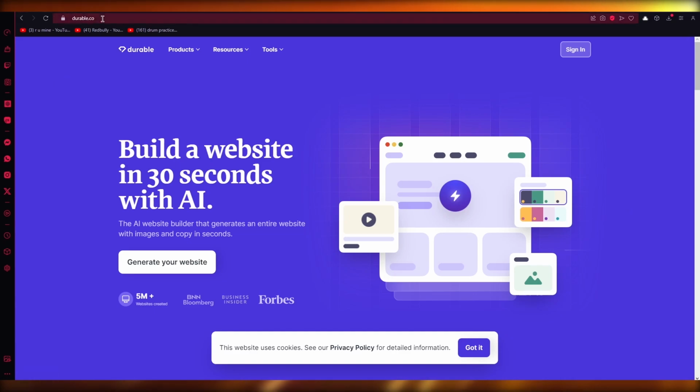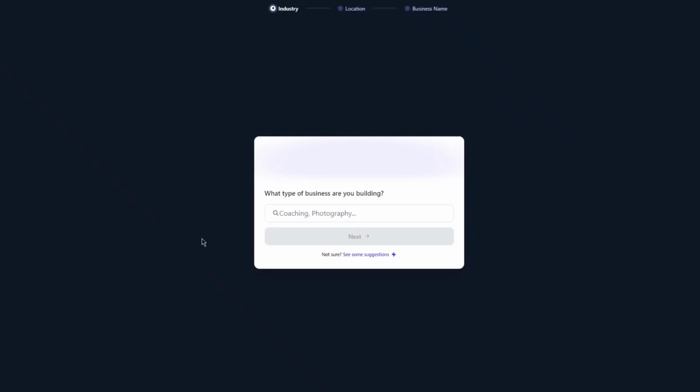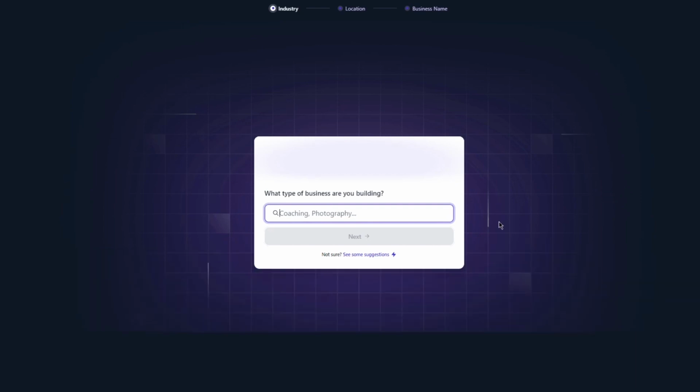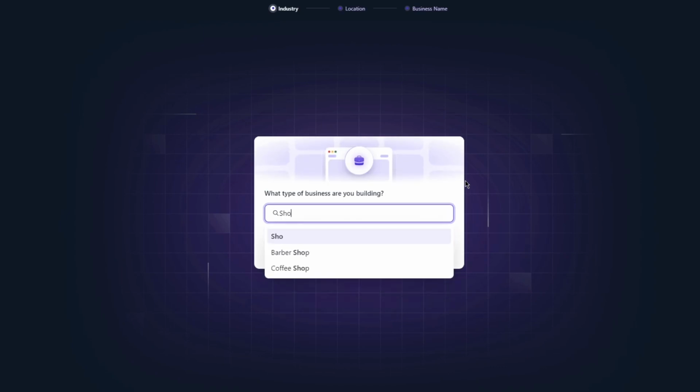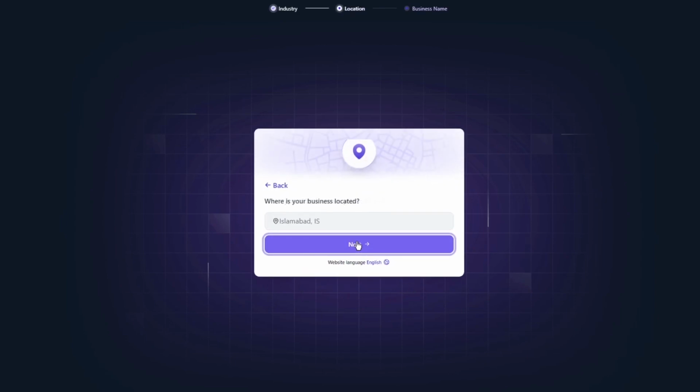To get started, you're going to come to durable.co, and here you're going to see "Build a website in 30 seconds with AI." Down here it says generate your website, so we're going to click on it. Now it asks, what type of business are you building? It could be coaching, photography, landscaping. I'm going to go with a shoe business, or an online store. Let's say I'm building an online store. Once you go with that, we click on next.